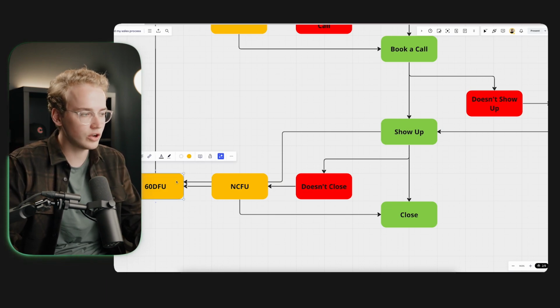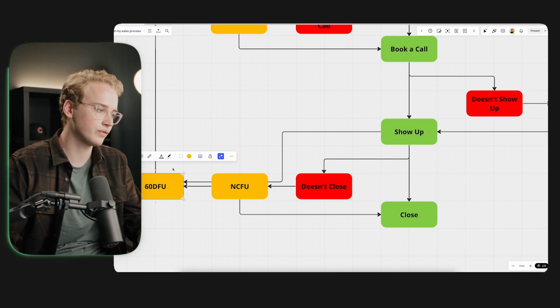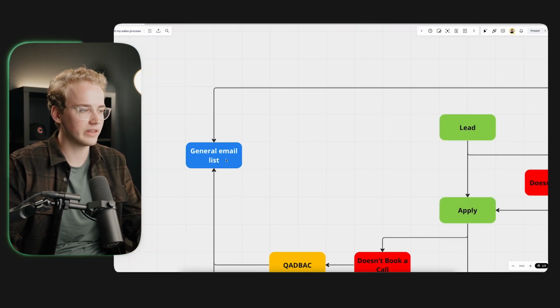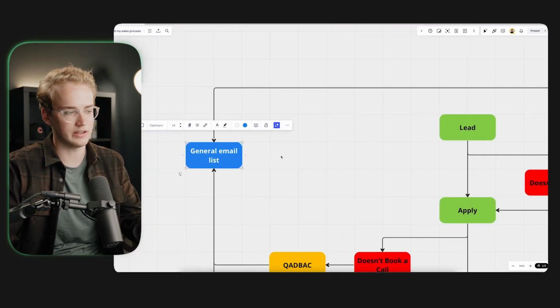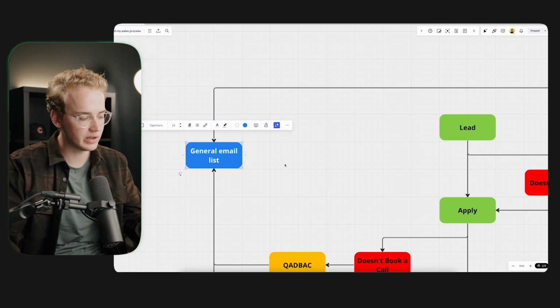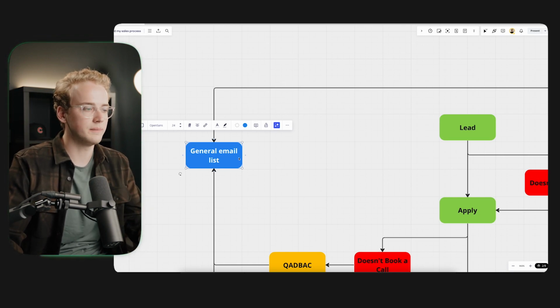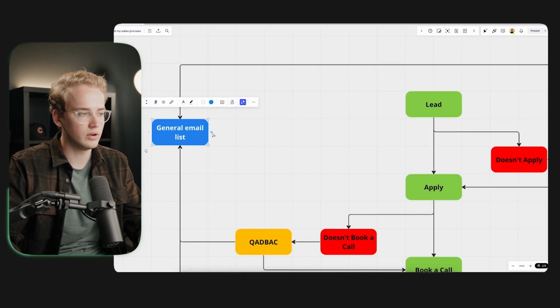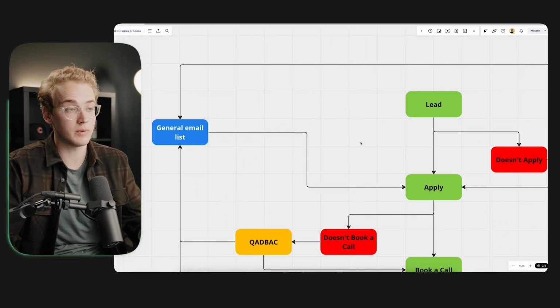Now, if they still don't book in and they still don't close from this 60-day follow-up, guess where they end up back? Our general email list, right? This email list is just all the time, 3 to 4 times a week into infinity, sending people to apply to work with us and hopefully get them on our sales calendar.